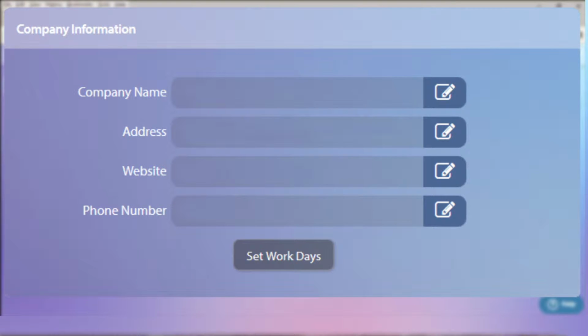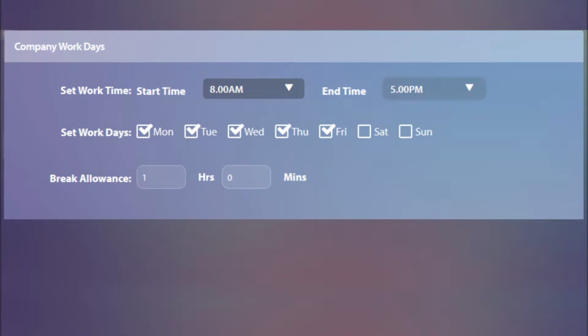On the Company Information page, there are data fields about the company and its workdays. The company information is for your own reference and not mandatory. But you must set up the company workdays to ensure you get meaningful attendance and productivity reports. There are 4 parts to setting up the company workdays. Let's go through them now.